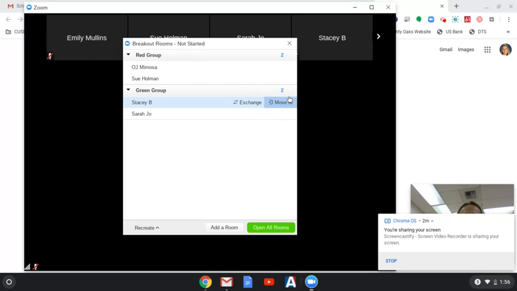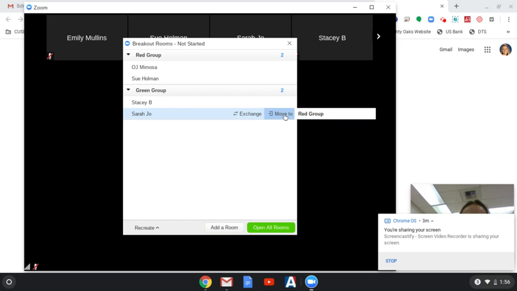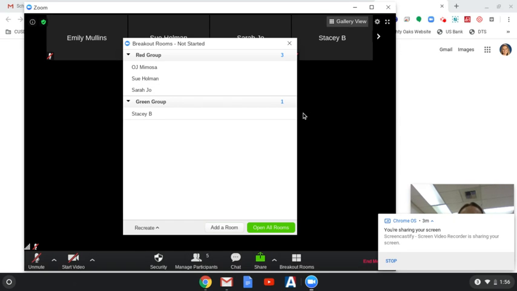The other thing I want to show you is that if I wanted to move somebody to a different breakout room, another option, if I don't want to just exchange them with somebody else, is this: if I know I want to move, say, Sarah Joe into red group, I can click that, move to red group, and it's going to move her into there.